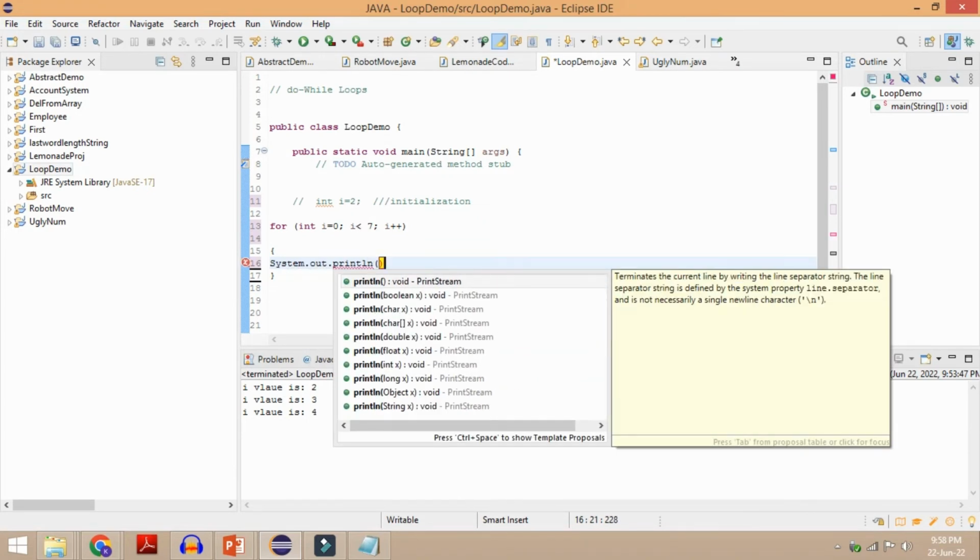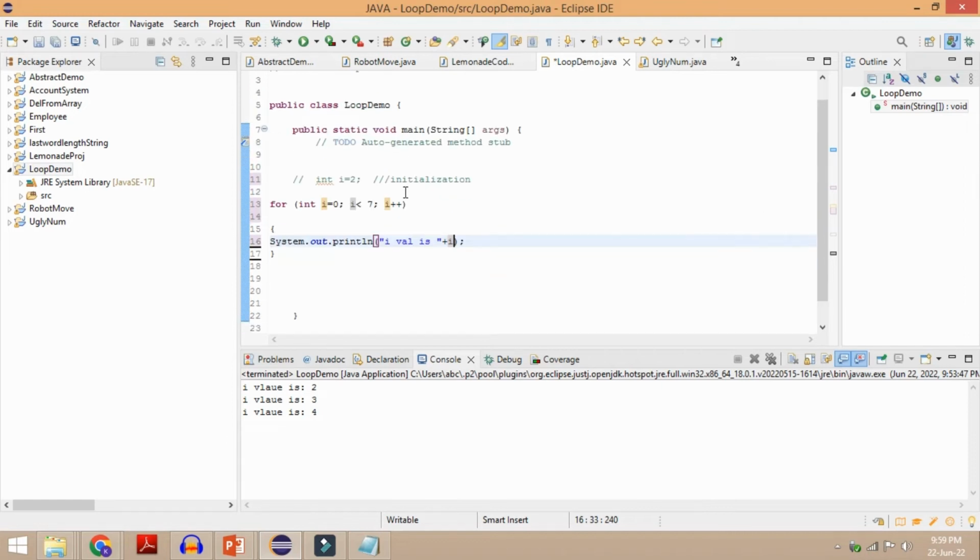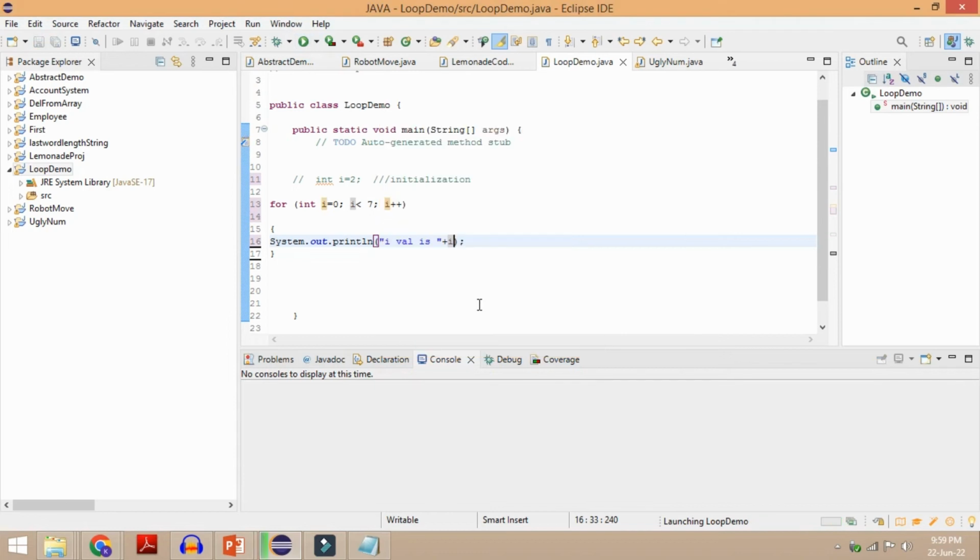System.out.println. Okay, I value is... okay. So that's pretty much done. Let's try to print out this particular thing, and we will see the differences and different types of the instances after that. So I'm just executing the code and seeing the output.